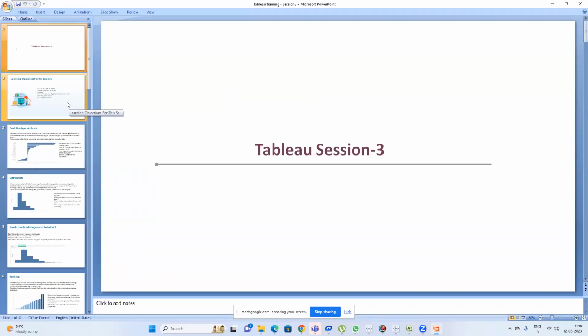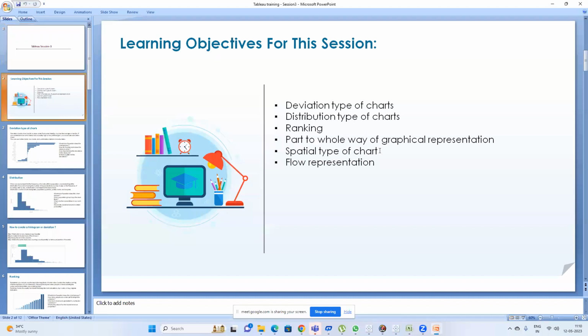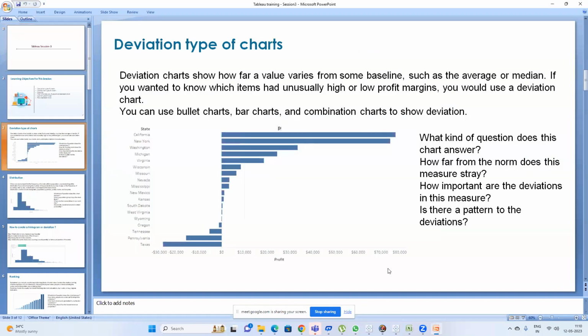Okay, so yesterday we started this session. We discussed deviation type of charts and distribution type of charts, ranking, part to whole, spatial type of charts and flow representation. So I'll just repeat what I explained yesterday.